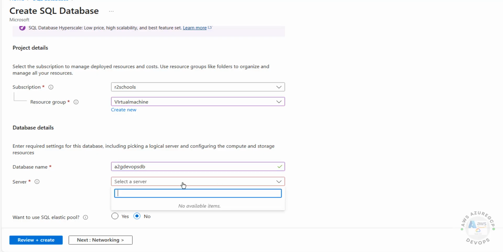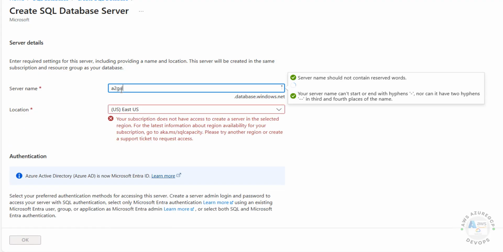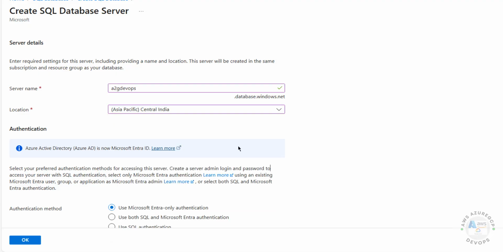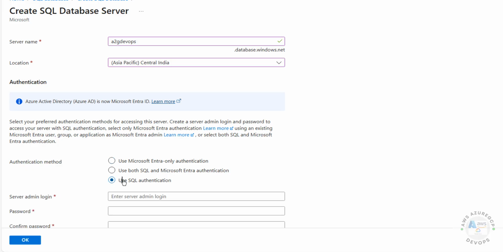Then select the server. See, I don't have a server, so click on create new. Then provide the name of the server, A to Z DevApps. It must satisfy these conditions. Select the region from this list and click on the authentication method. See here we have three methods: use Microsoft Entra only authentication, use both SQL and Microsoft Entra authentication, and use SQL authentication. Okay, I am going to select SQL authentication.